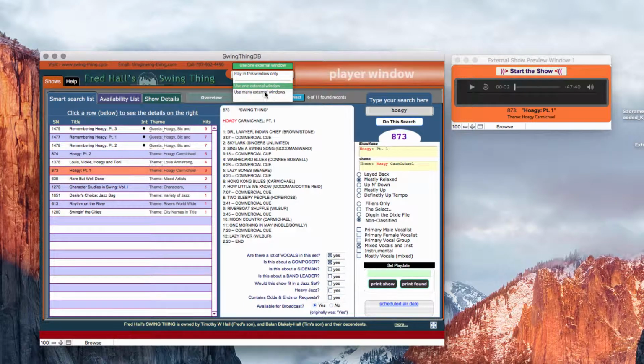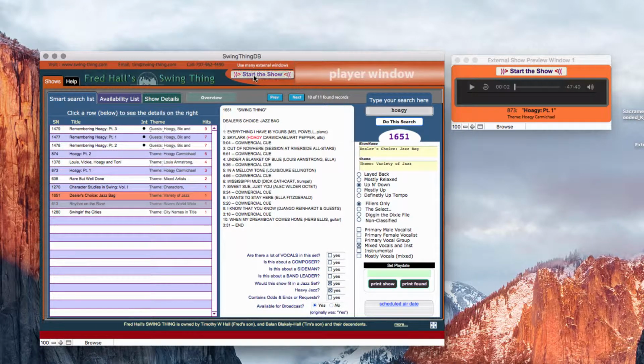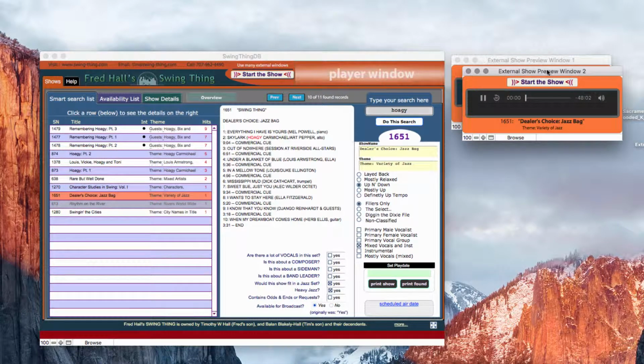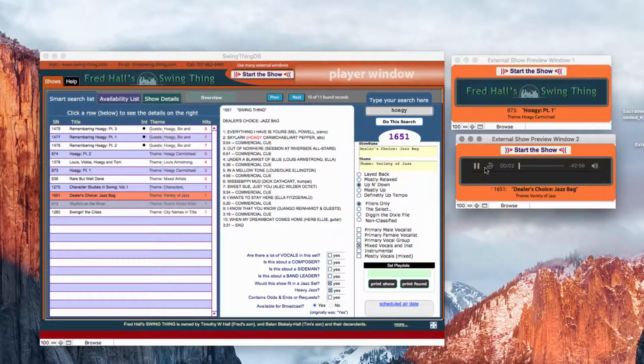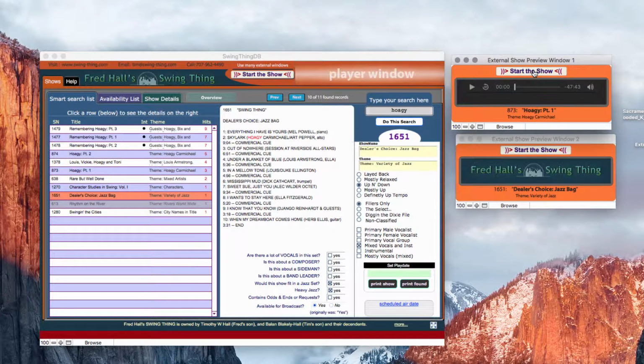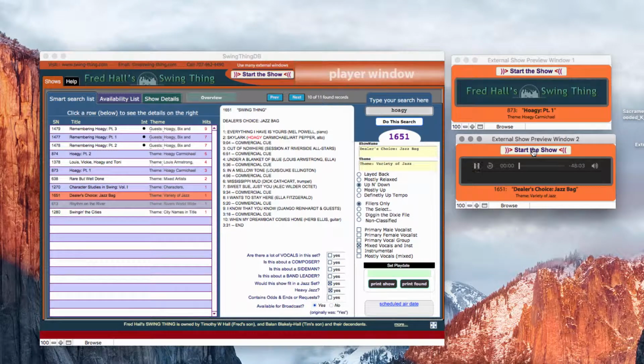Now the final way that you can use this is to click up here and go for Use Many External Windows. What that will do now is if I click on a different show and go Start the Show, it opens another window. Now you can have as many of these little windows with as many shows open as you want, and you can just go to whichever one you want to listen to, click on Start the Show, and it'll toggle between whichever one you've chosen.